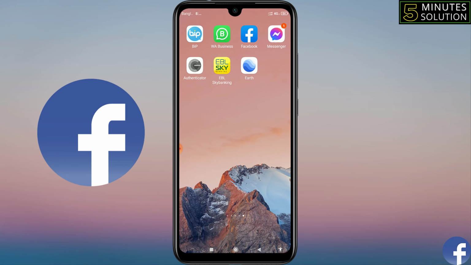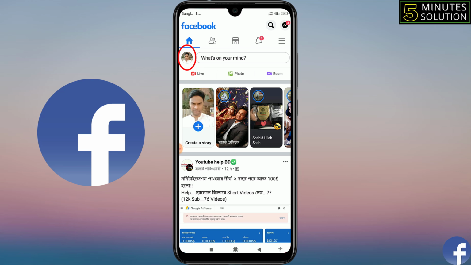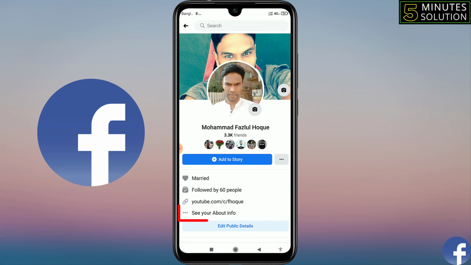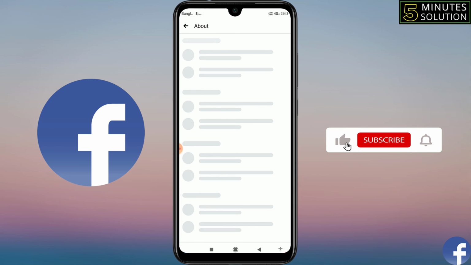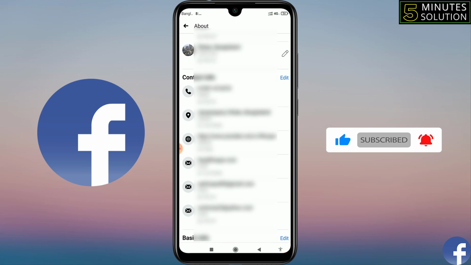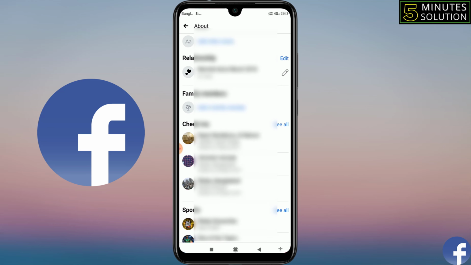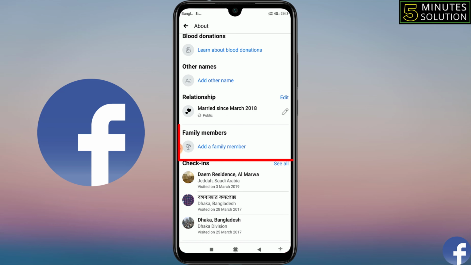Open your Facebook to add family members. Then you have to click on your profile here. After that you have to click on see your about info. Then you have to scroll down. And see here family members, right? Add a family member. You have to click on here.